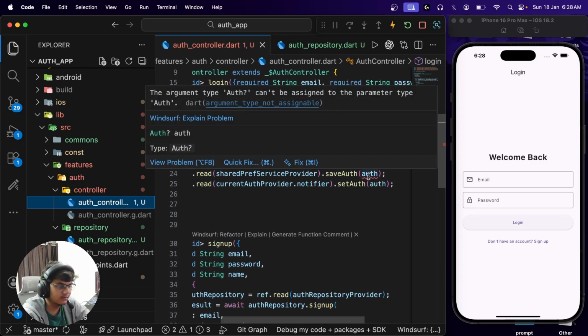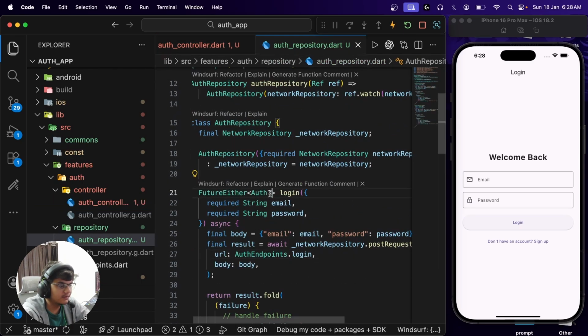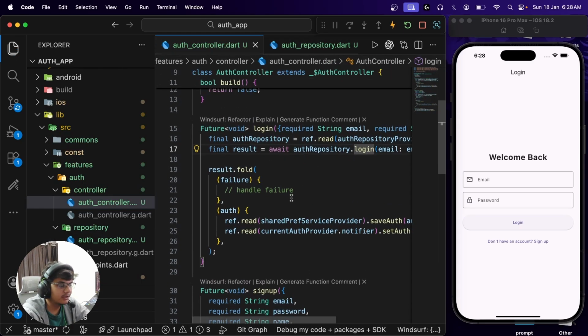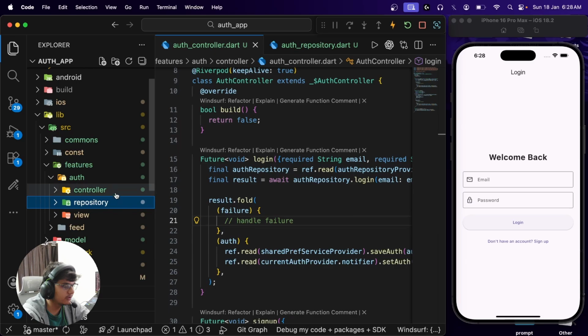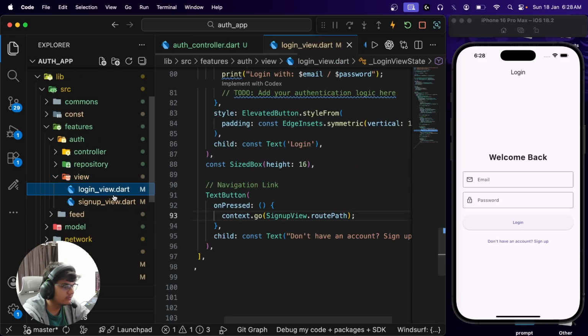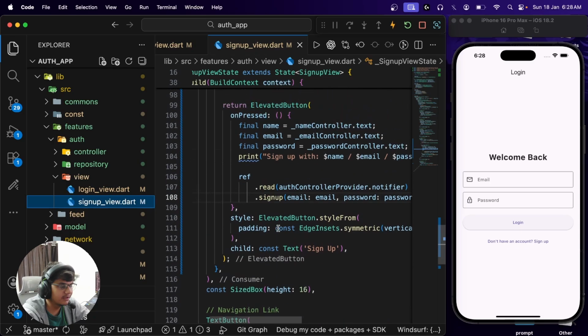Okay, this says this is auth nullable, and this won't be null. We are sure for that. Okay. And what else? Yeah, we need to wire this up to the UI. So we'll go to the view, we'll go to the login view. We can simply copy these elements.